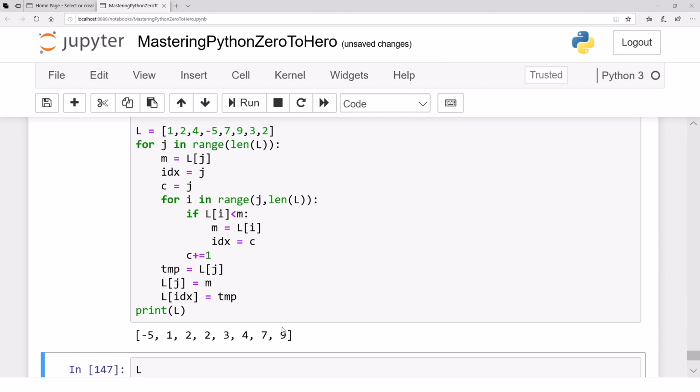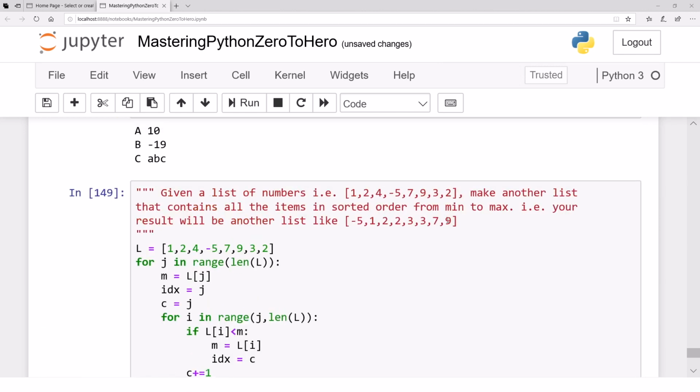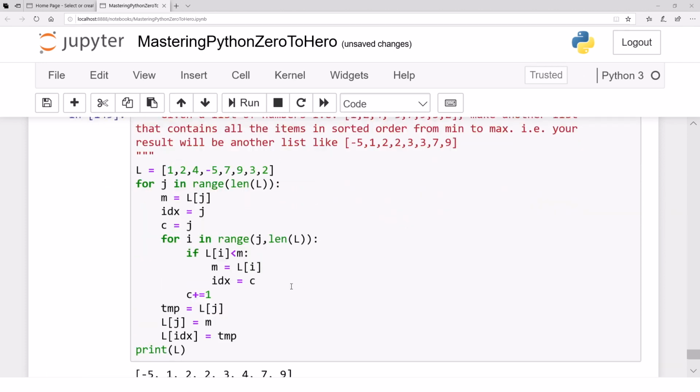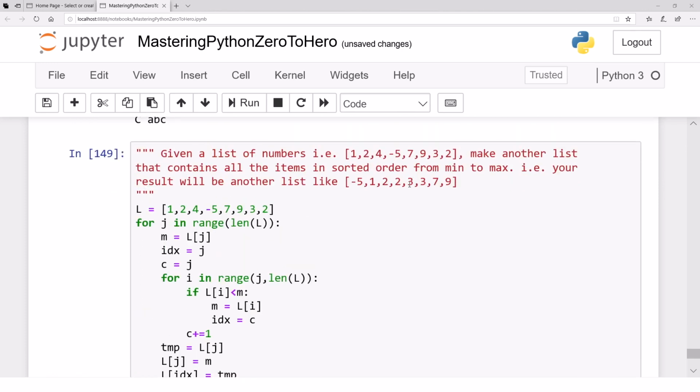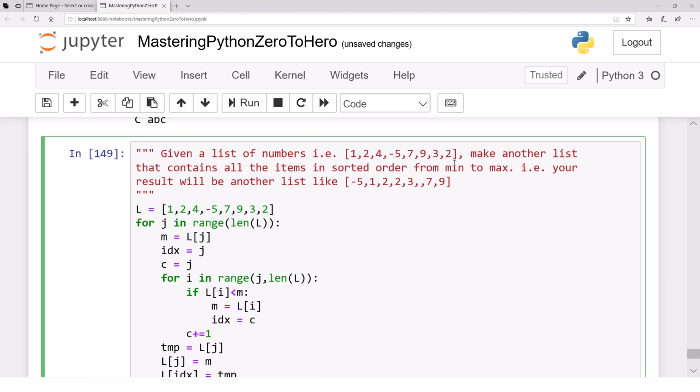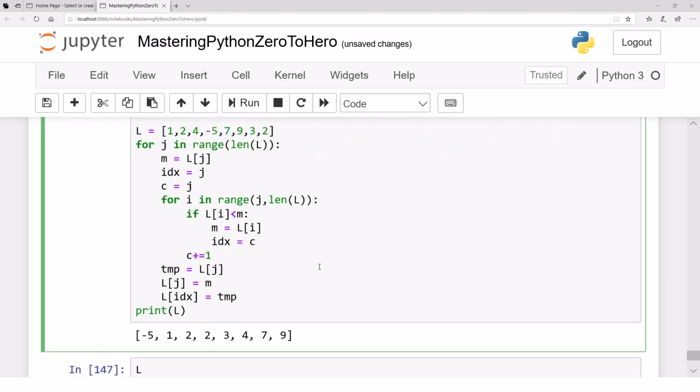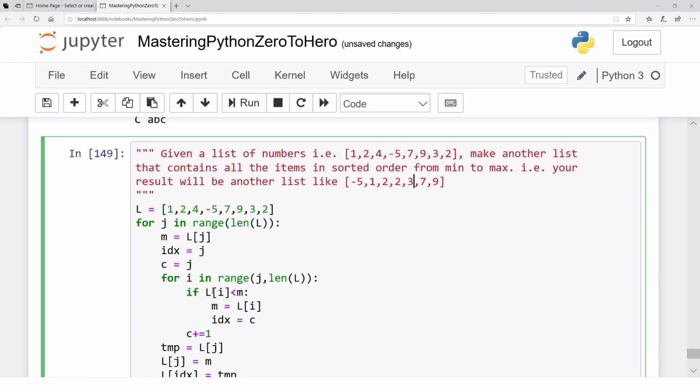Oh, we have a sorted order. Oh my God, we have a result with us. You see the applications of this. Oh, 1 3 is missing. Where is 3? We have 2 3s. Oh, the output we have written here is wrong. There are no 2 3s. There's only 1 3. So you have sorted a list.